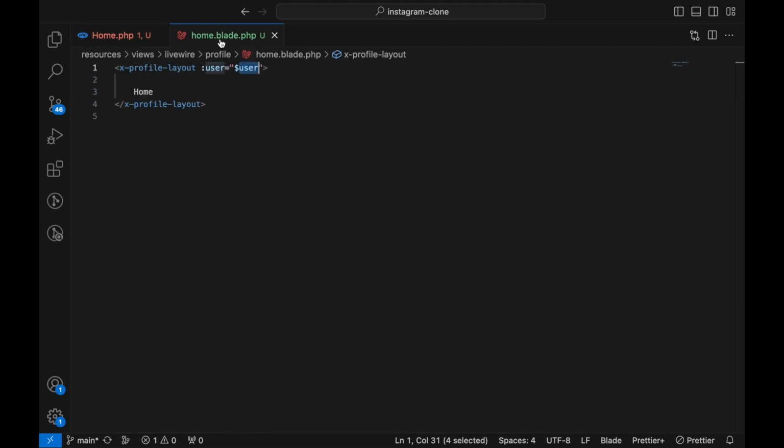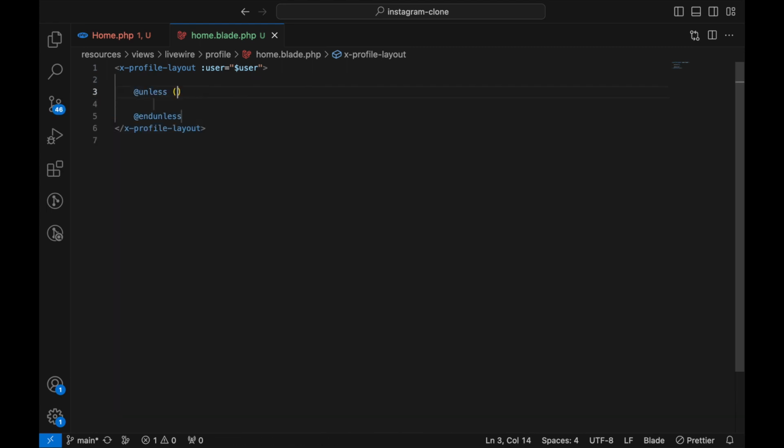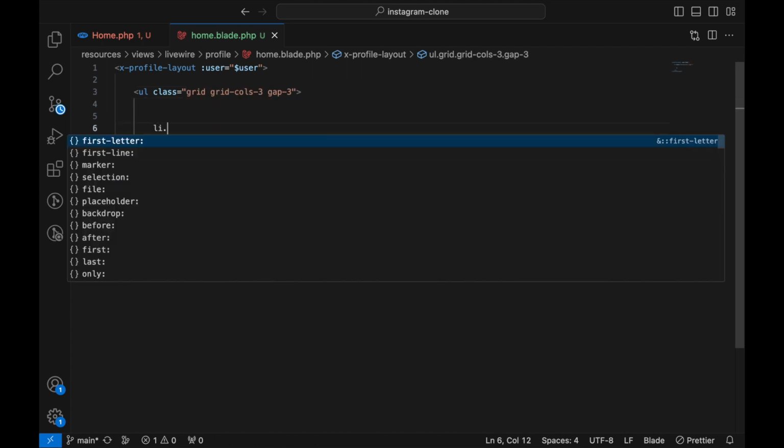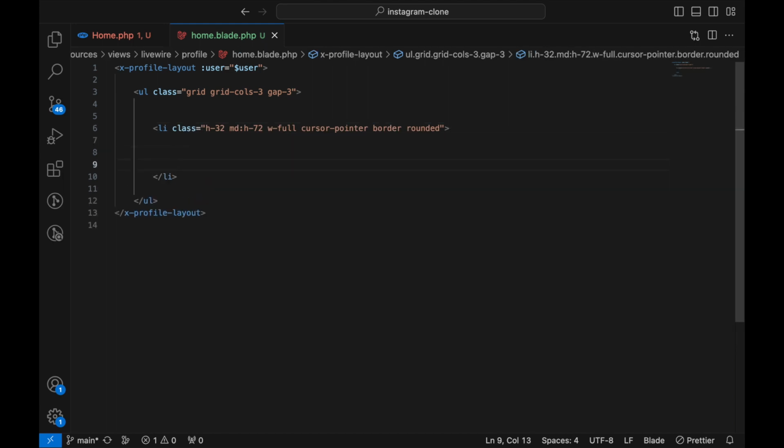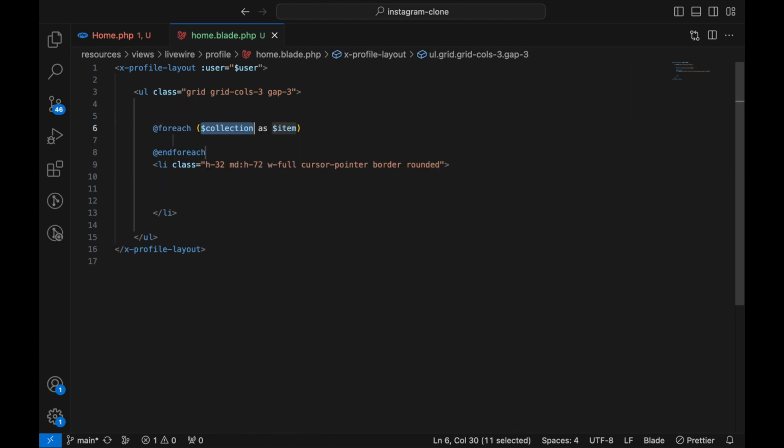So now after doing that, let's go back to our home. In here, let's remove this home template word. Here, let's create a list. Okay, UL is going to have a class. This list is going to have a class of, let's say, height 32 and rounded. All right. Since we are passing the posts model, in here we're going to have a for each loop. In here, let's say posts as post.